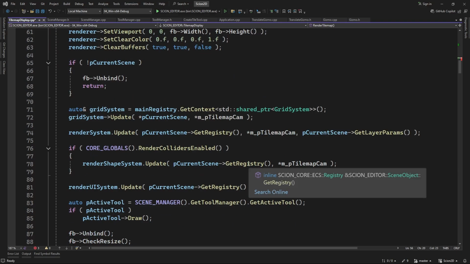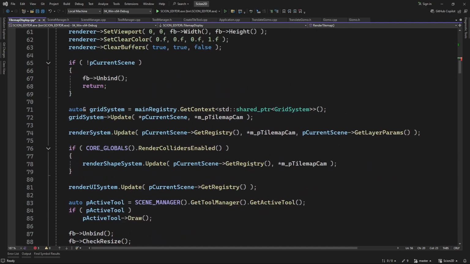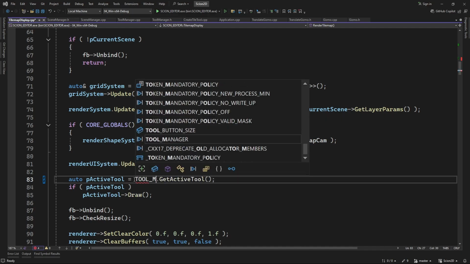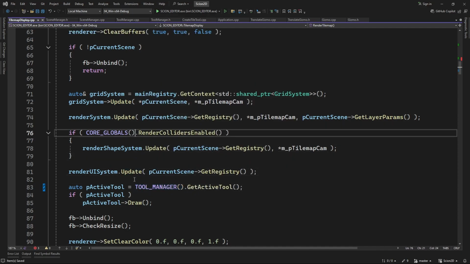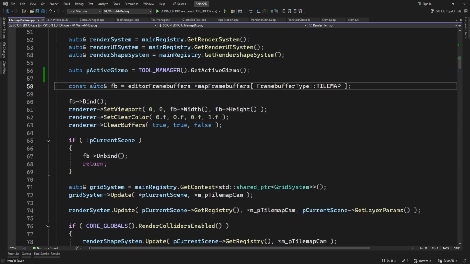Are we using the tool manager anywhere else here? Yep, right here, tool manager, scene manager. We could probably just change this to tool manager dot get active gizmo. Then right under, because we're going to be using this later on, for picking texture. Eventually we're going to be doing a picking texture, and we're going to need the gizmo for that. But right now, we might as well just put it up here at the top.